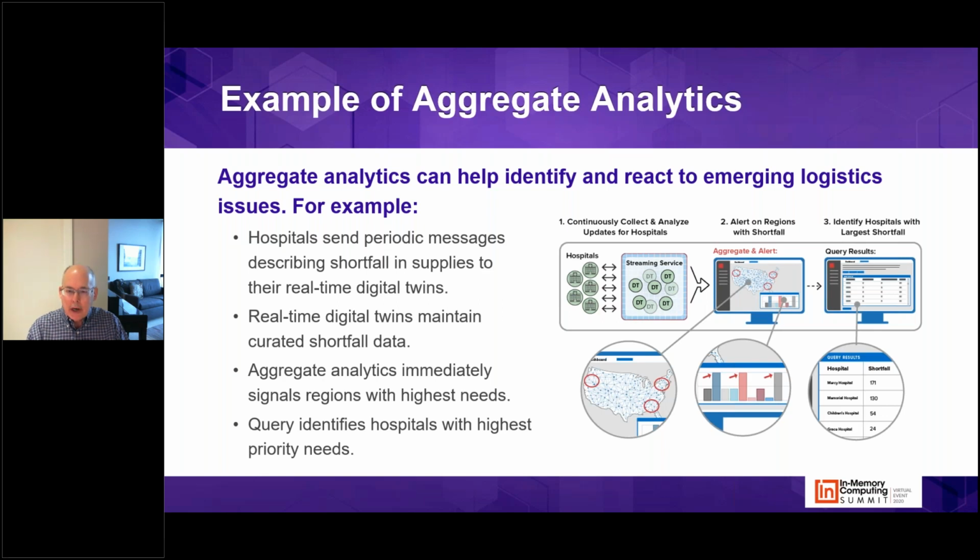You could imagine a scenario in which hospitals are sending to the cloud their current shortfall. Perhaps every minute they send a message to the cloud service describing which supplies are in shortfall, for example, PPE for COVID, so that the cloud service can assess those needs relative to other hospitals. So the real-time digital twins can maintain this information about shortfall and curate that information to assess its relative importance compared to other hospitals and set an alert level for hospital supply shortages.